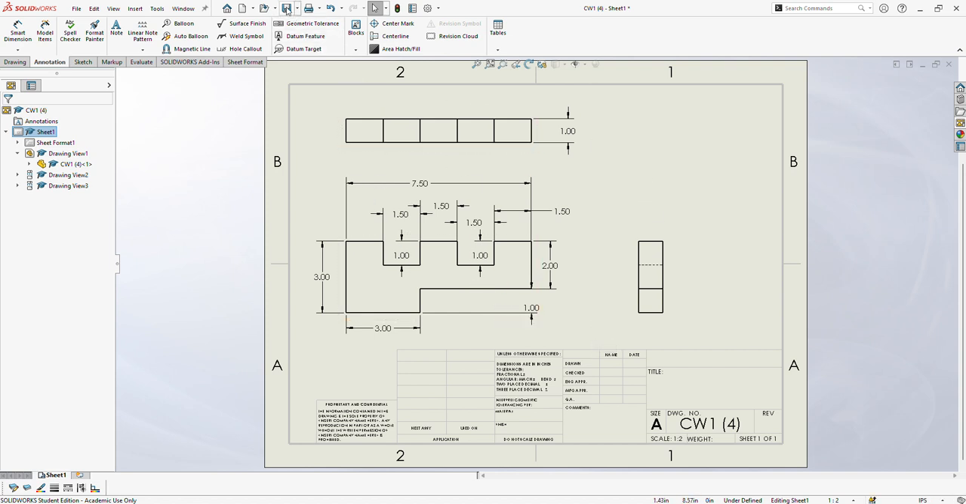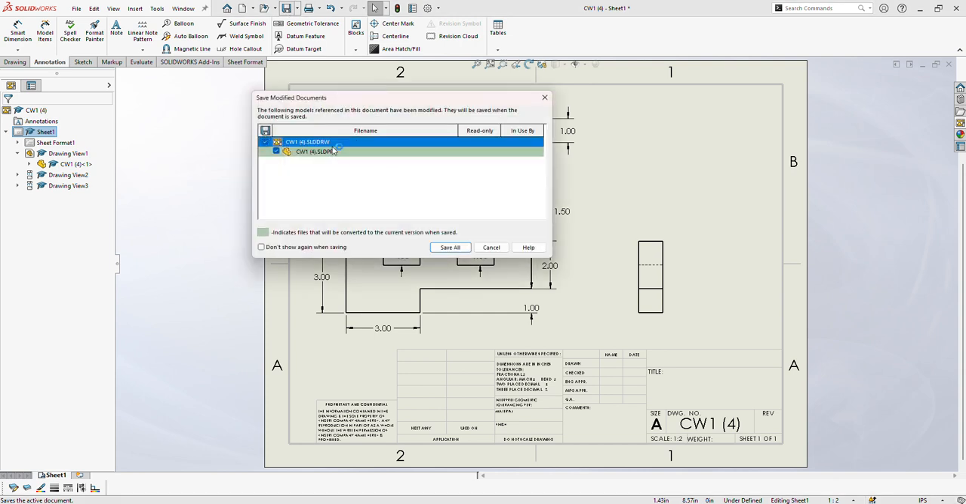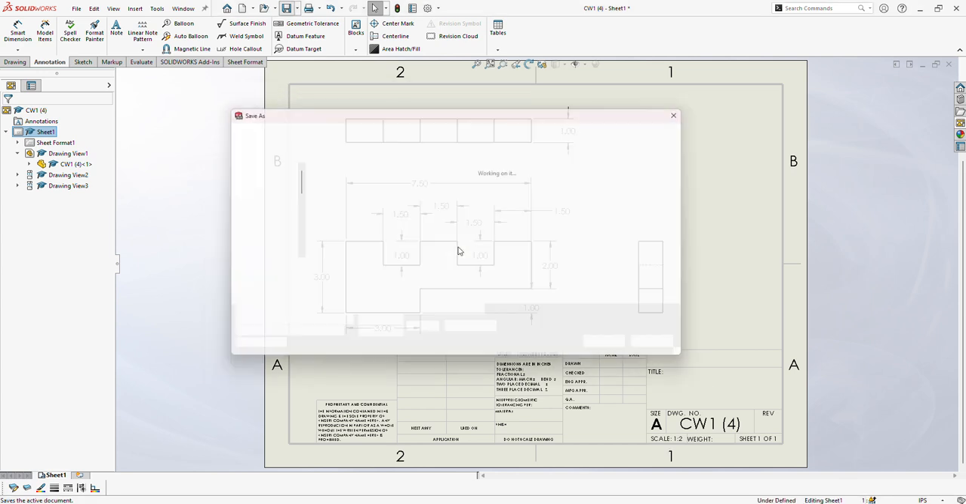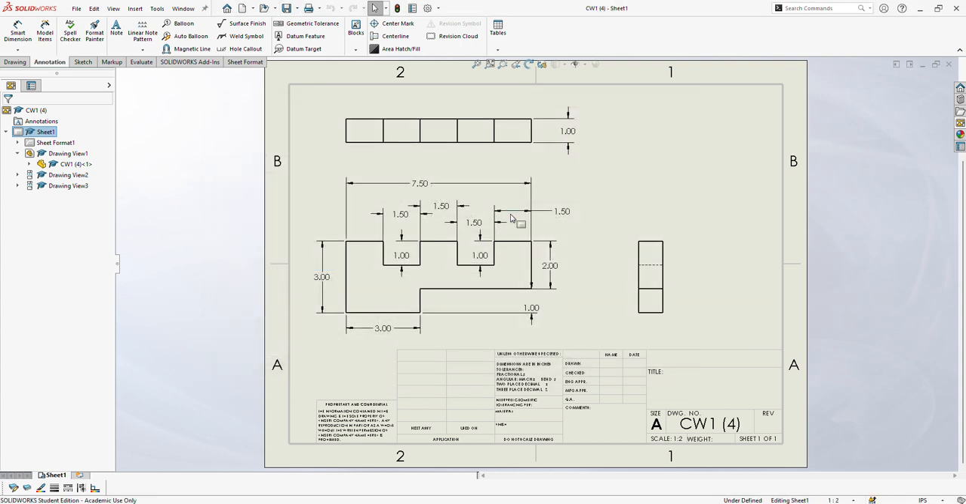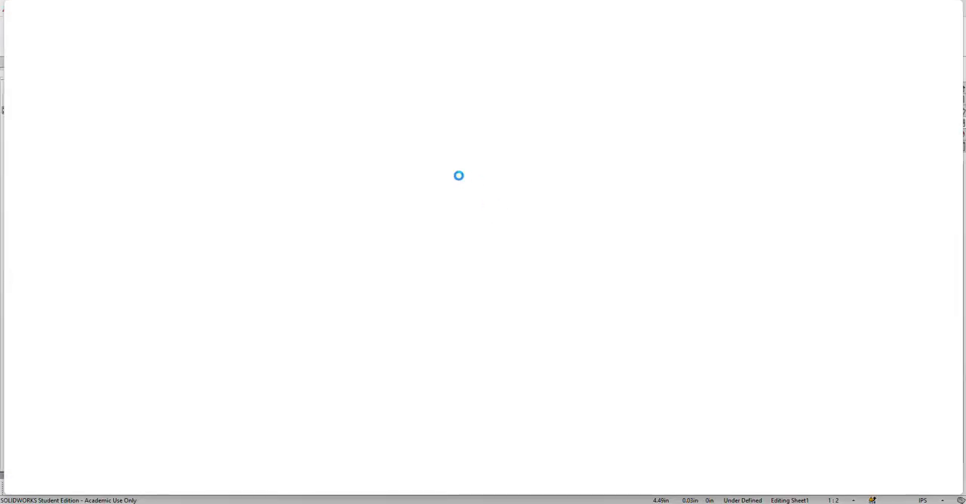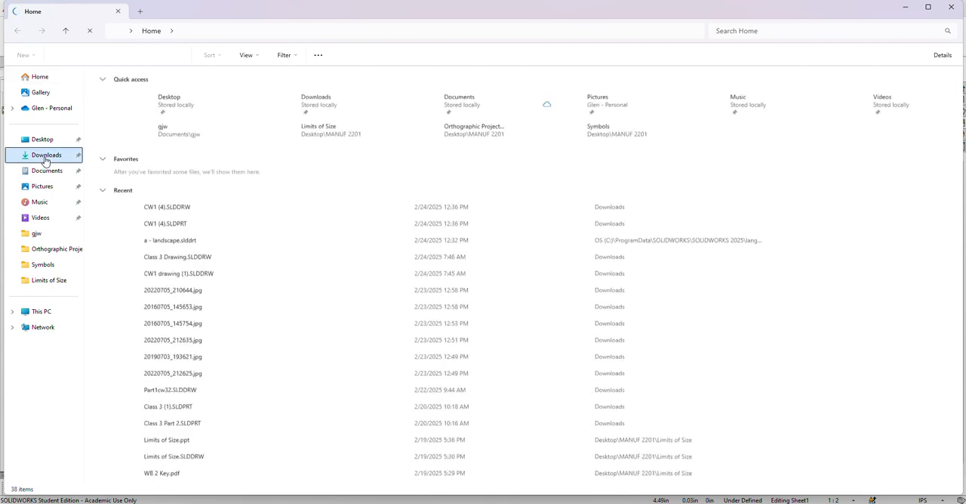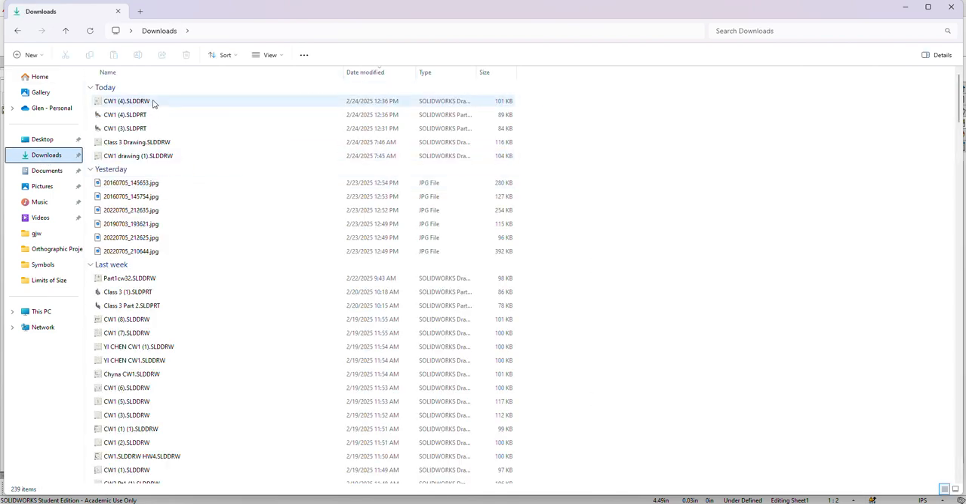So now I'll just go ahead and hit save. Notice that it's going to save the drawing and the part. And this is very important because the drawing doesn't exist without that part there. So I'll say save all. It's just going to save it into my downloads folder. I'll just select OK to that. And if I go to my downloads folder now, I should have a drawing and a part. And both of these I want to upload. So the SLDDRW and the SLDPRT. So that's what you'll include in the assignment. That's all.